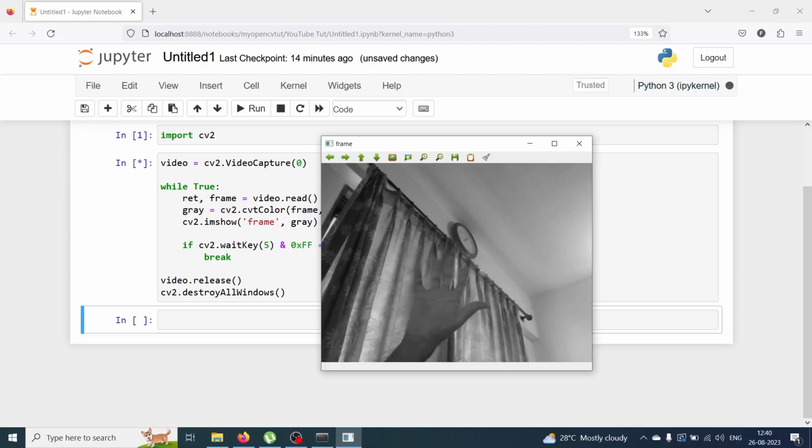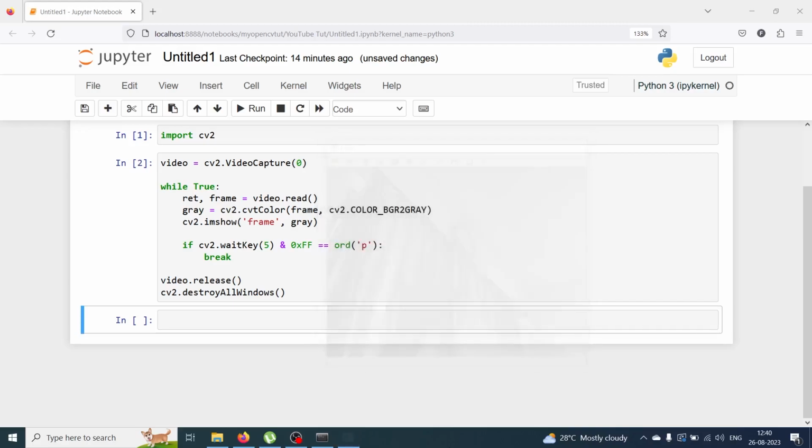Now if you want to close this window, you have to press the button p. If I press here, this will destroy all the windows. Let me press it. Now you can see that the video is gone. So that p is working like this here. If you press this alphabet p on the keyboard, the window will be destroyed.